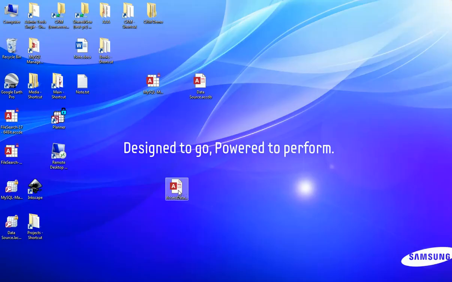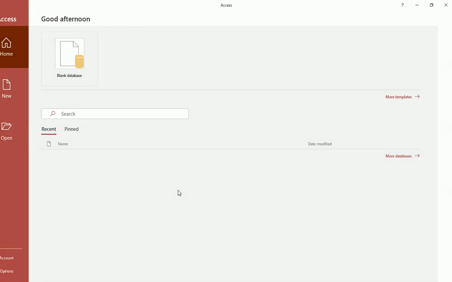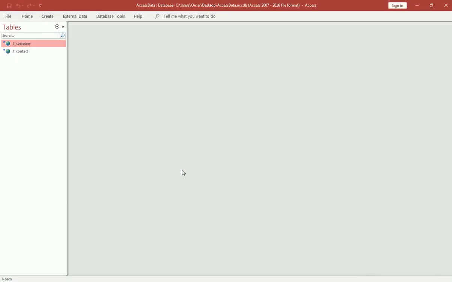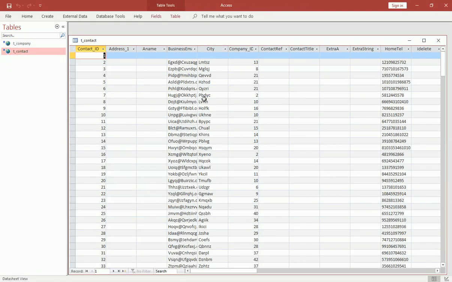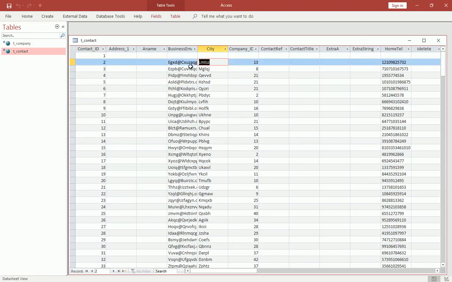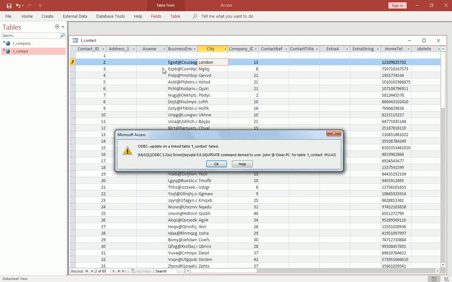Let's open the file access data. Now, if you remember, John has the permission to read both tables, but he doesn't have any permission to write or alter any records there. So if he clicks at contacts, he will see the contact table. But if he tried, for example, to change anything here, let's say London, there will be an object database connectivity error.